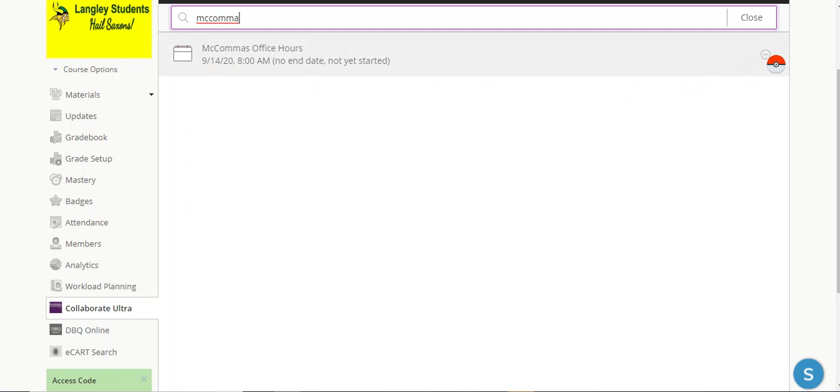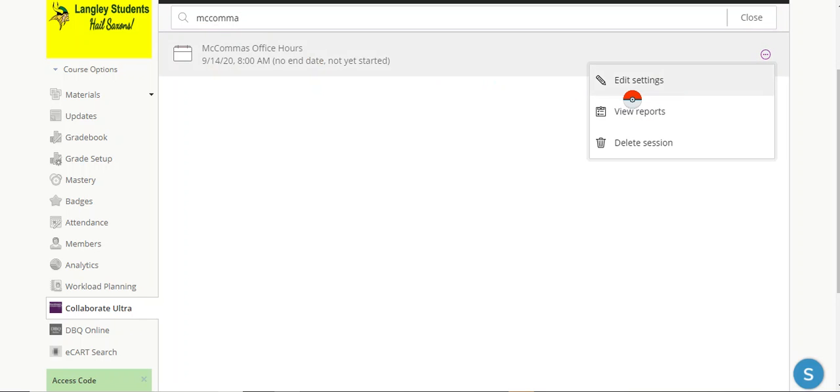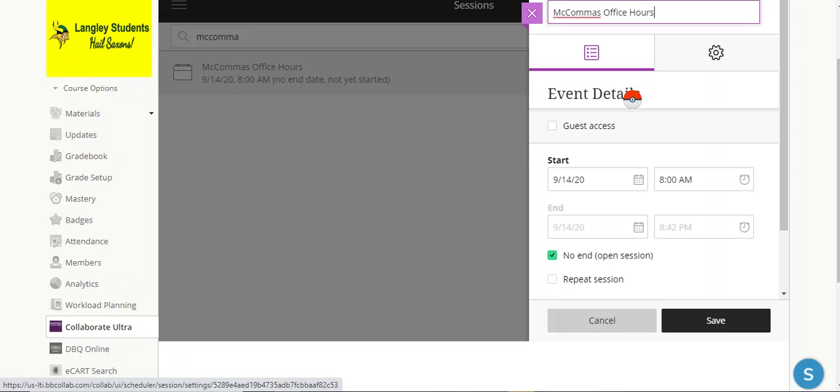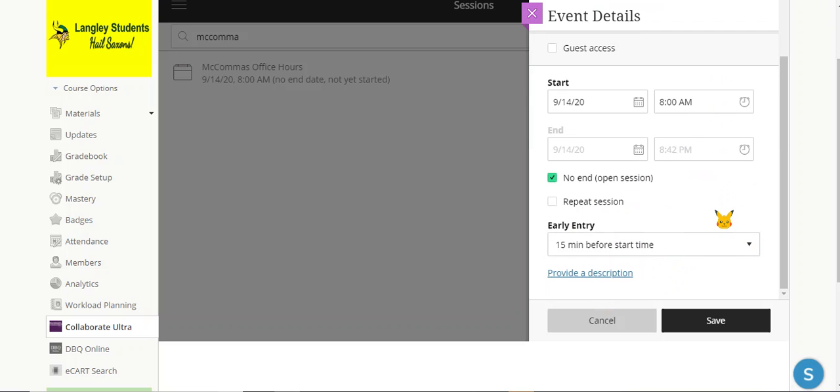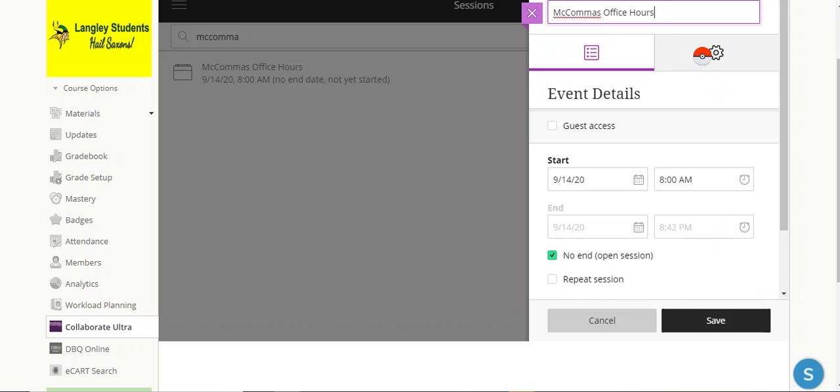What you want to do today to make sure your office hours are set up correctly is go and click on the Session Options button here. You're going to go to Edit Settings. In your settings, you want to make sure they have the following. They should not have guest access. This should be an open session that starts on Monday the 14th at 8 a.m. and it has no end. So that means this is accessible through the end of the year. Should things change this year, we'll change the settings, but for right now, we're just going to leave it open.